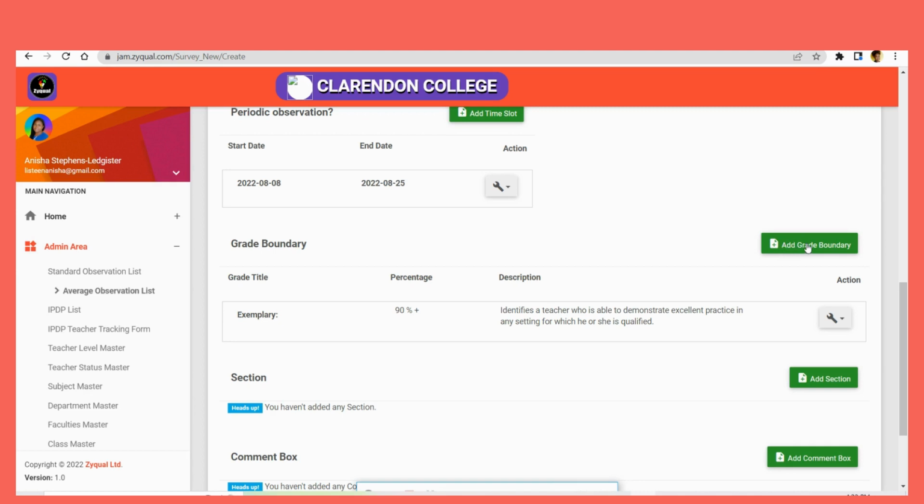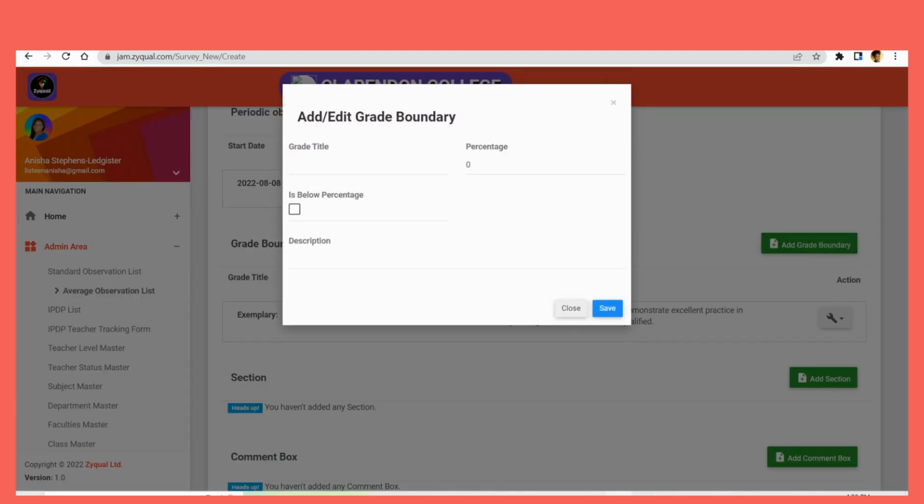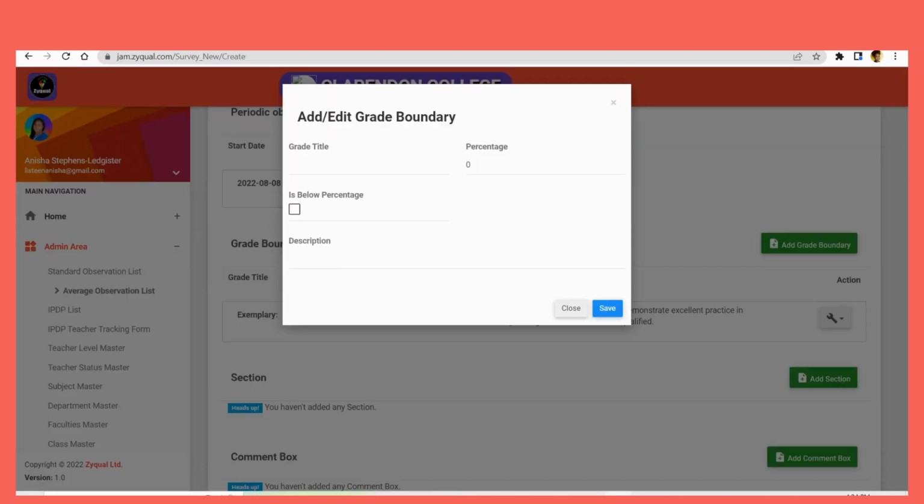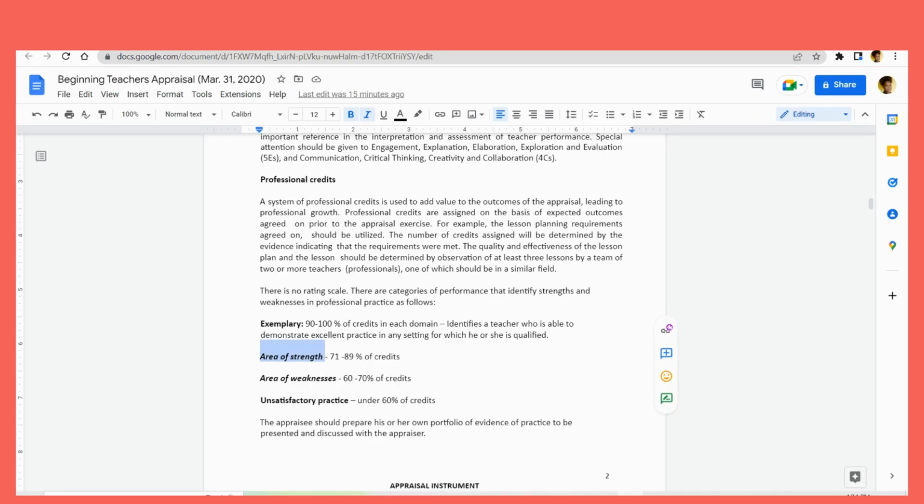We add in another grade boundary. So remember, just click add a grade boundary, and we will do this until we have all 4, right? So I'm just going to copy, and this is from 71 to 89. So from 79, and we will not check the box because it is not below, it is above. Then we can put in the description.